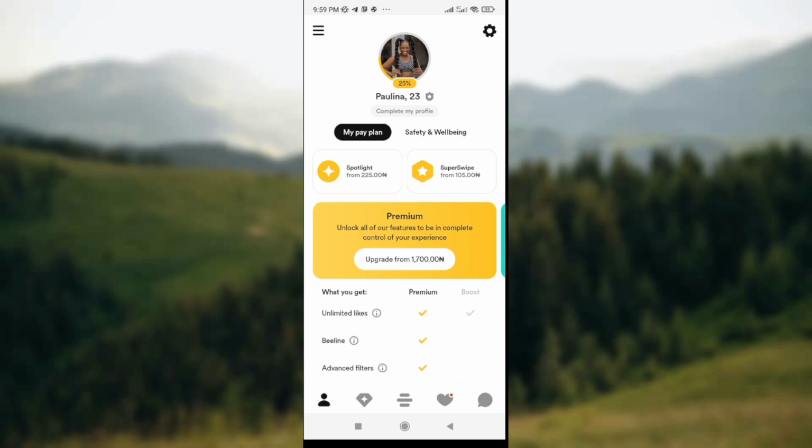At the center of the screen, at the upper part, you see the round circle showing your profile picture. You also see your name and your age. Then you see several offers that are available on Boom. If you want to subscribe to any of those offers, just make sure that the one you're choosing is the one you'll be able to afford.